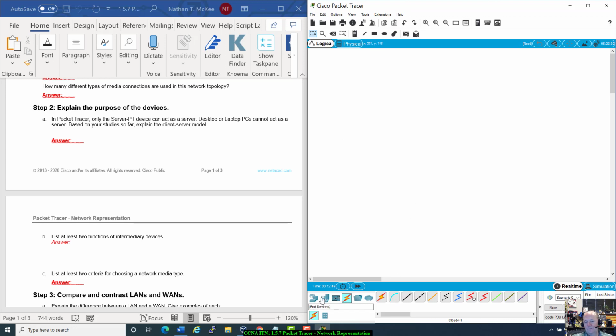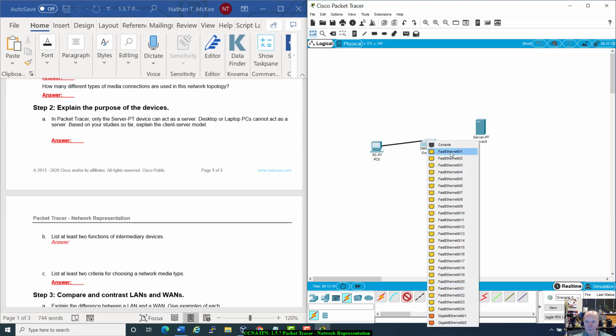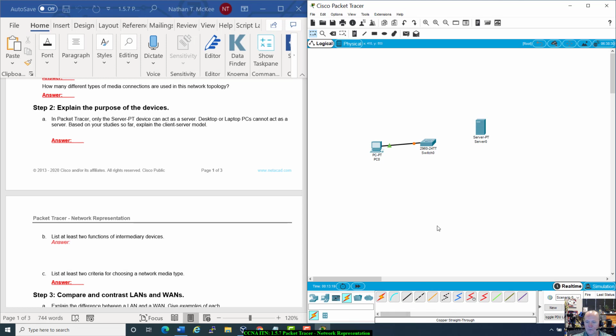So basically, client-server model, I'm going to make a PC. Like you have a PC. We're not going to connect it directly, but we're going to do, say, a switch. You don't need to do this, by the way, but you have a server. All right, so I'm going to do a copper. If you click on copper straight through, click Fast Ethernet in this case. Don't worry about how this works, but click that again. Click here.